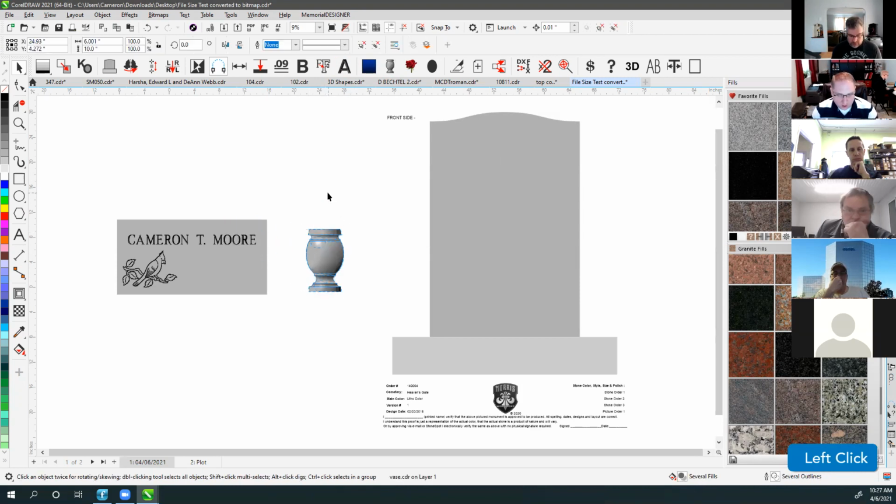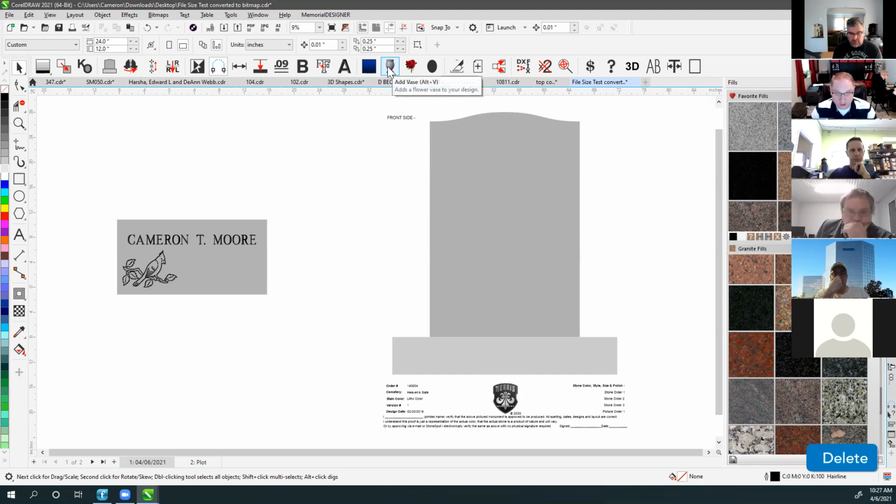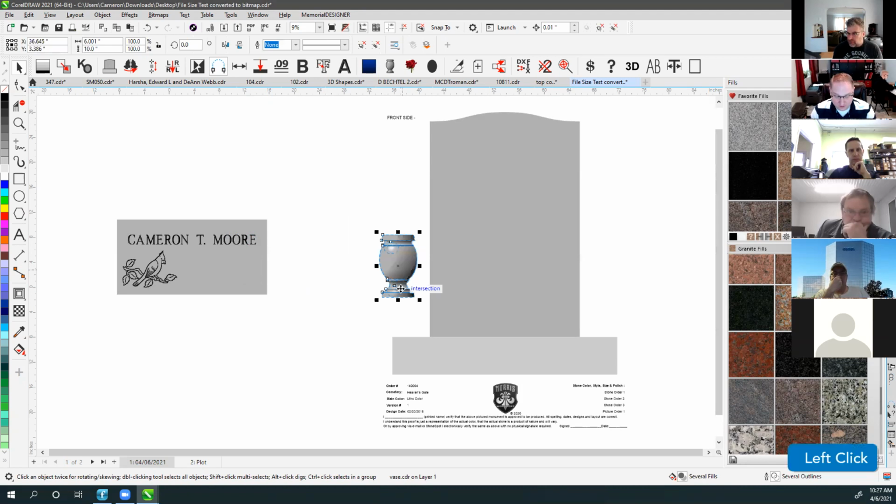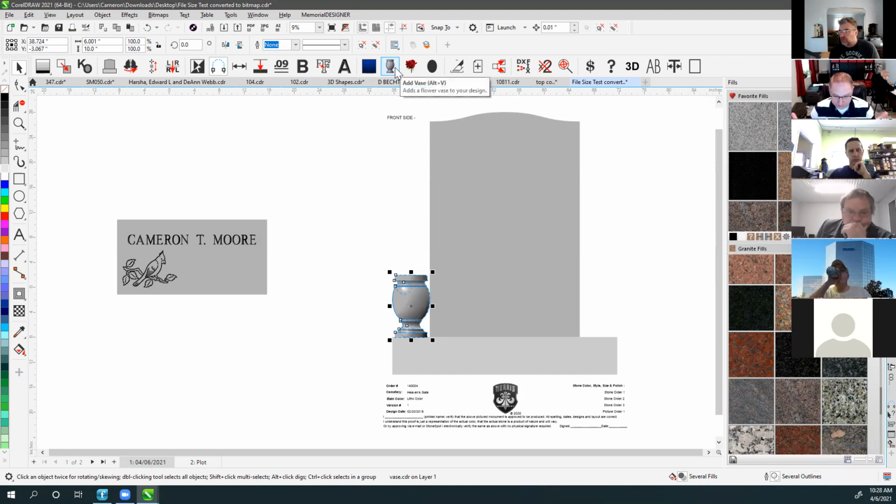There we go. Okay, so the way the code currently works is when you click on the button, add vase, it simply goes and finds your vase file and brings it in and imports it for you. So then you can go and put it where you want. Pretty easy. I mean, that's all it does. That's all your button does, is just brings in a vase file.